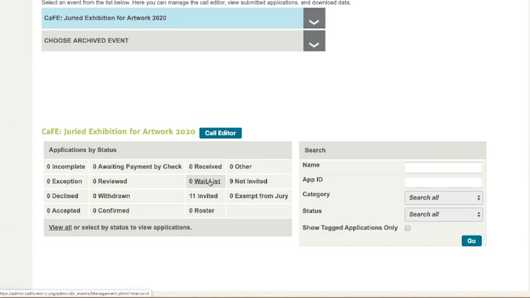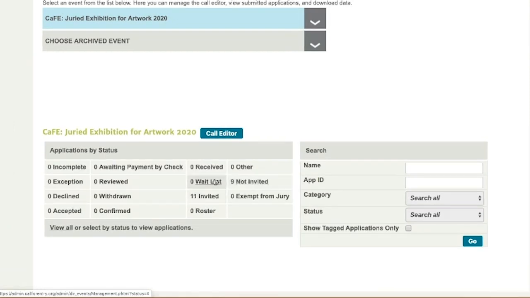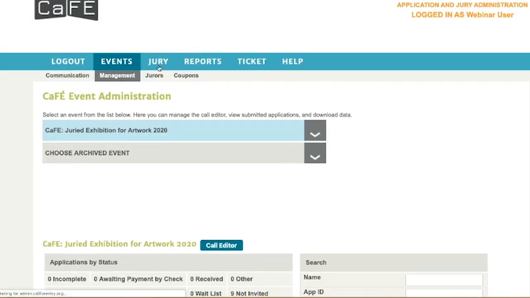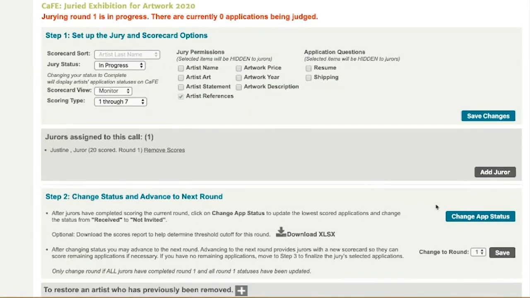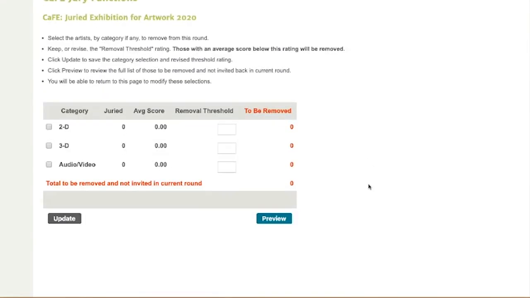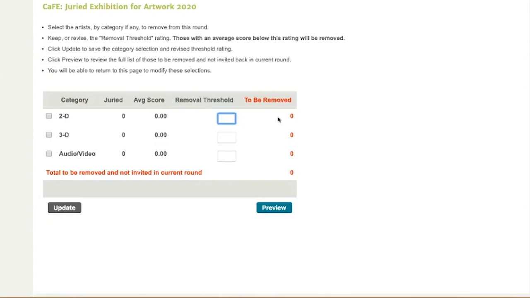If the juror needs to go back and make some changes, then you would have to try to help them put some of the not invited entries back in the next round for received. You have a couple different options. You can either put what's not invited and invited all back into received, and since their scores will still be saved, you can just change the removal threshold. That's what's great about the threshold there in the preview, is you can go to here. It's not going to show up here, but as you change this removal threshold, it will update.